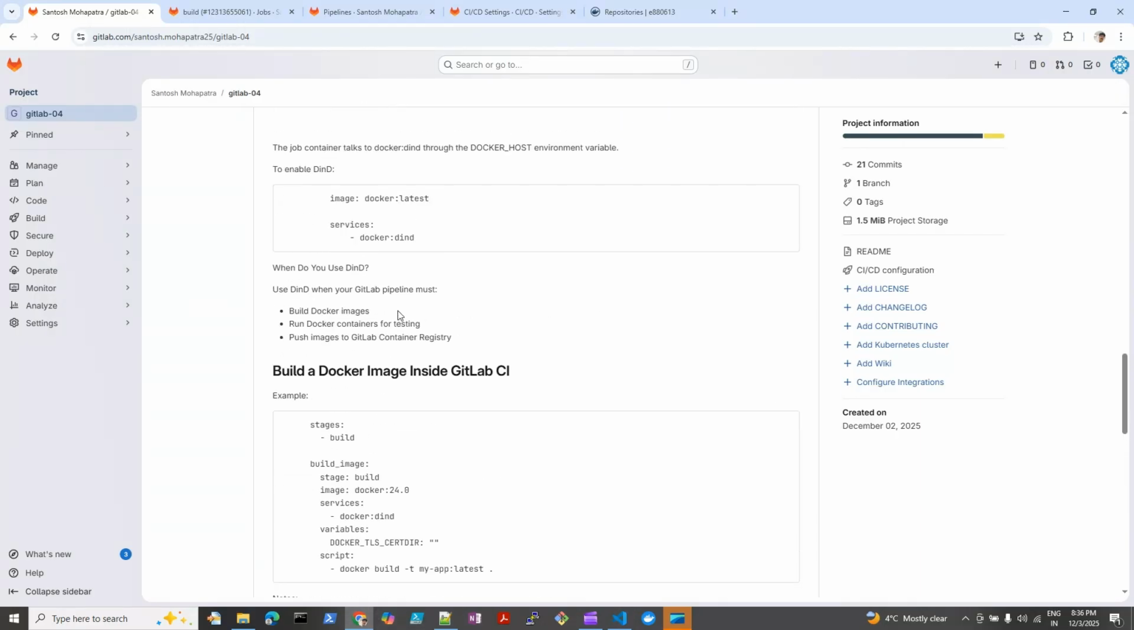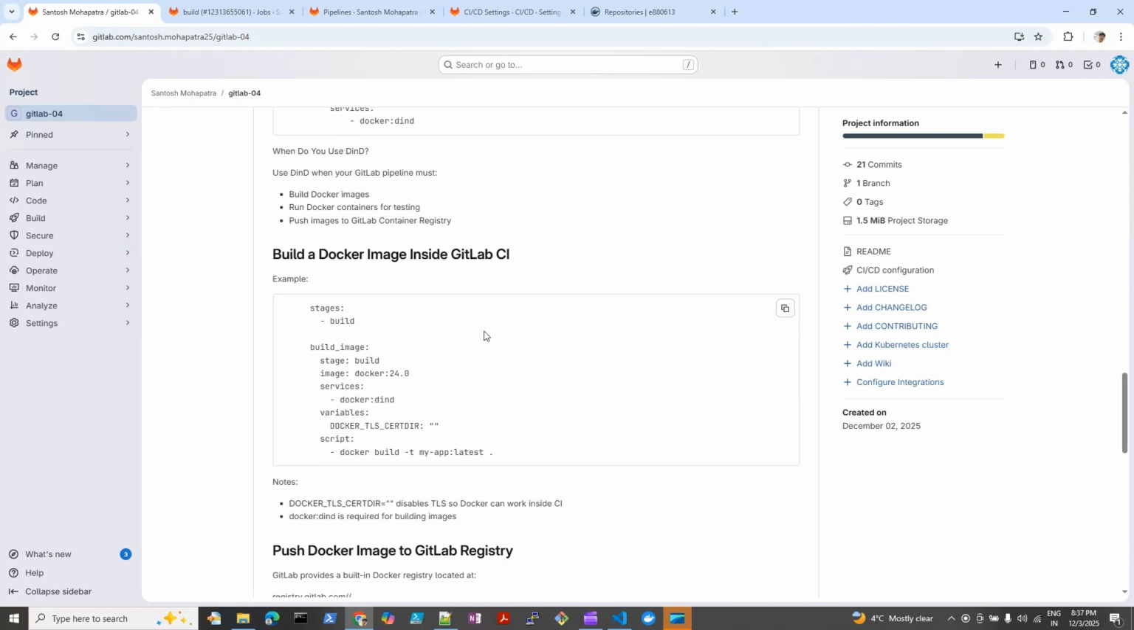So what is the use of DinD, and when is it required? It is required when we want to build Docker images or run Docker containers for testing. If you want to run any Docker images, then in that case, if I run a Docker container, you also have to use this Docker-in-Docker service.